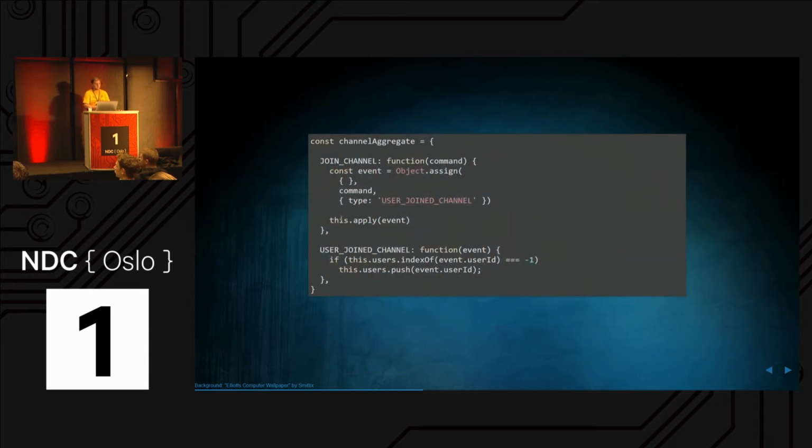So our actual aggregate, when implemented in JavaScript on the server side, looks like this. The join channel method at the top is what gets called by the command. And I realized that I don't actually have any logic as such that needs to be done with my commands. If I get a user join channel command come through, if they're already in the channel, that's fine. It's an idempotent update. We can just keep adding the users to the channel, and if they're already in there, we're not going to do anything. And if they aren't in there, we'll just add them.